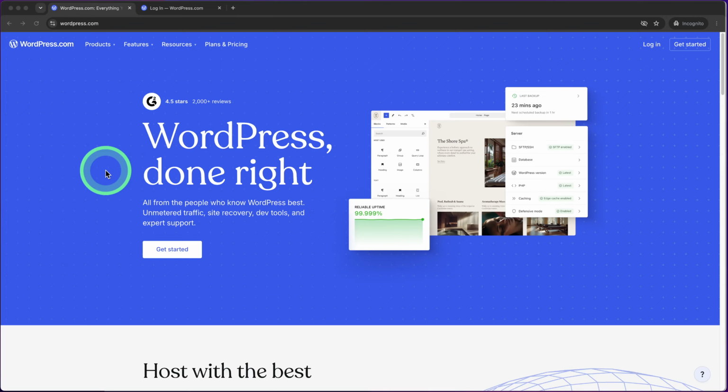Whether you're troubleshooting a plugin setting, applying custom code, or working with themes, this quick tutorial will walk you step by step through the process.